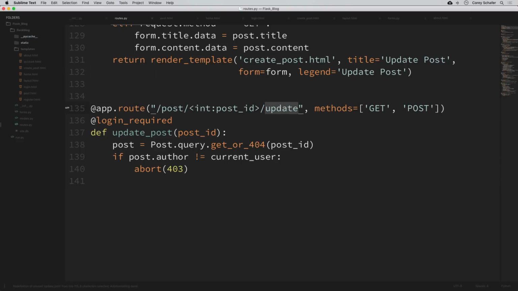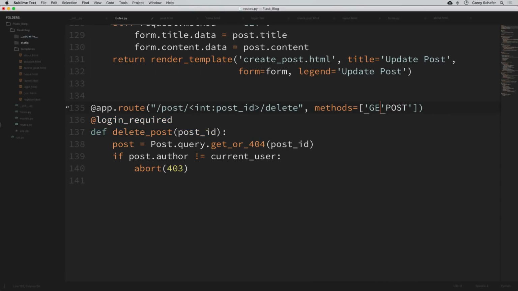So instead of this being update, we want this to be delete, and we will change this route to be delete underscore post. Okay, and we are also only going to accept post requests for this route because we are only going to accept when they submit it from that modal. So let's get rid of the get request there and just leave this post.